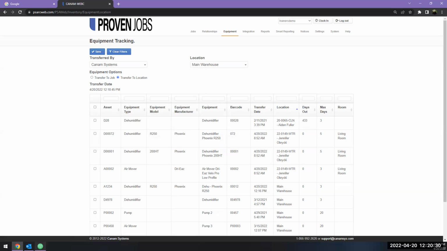I'm going to bring over my mobile application, and we're going to take a look at that and how we would transfer a piece of equipment from the mobile.